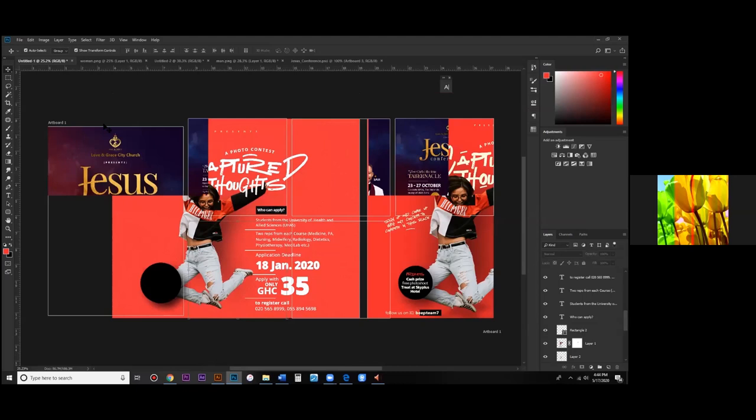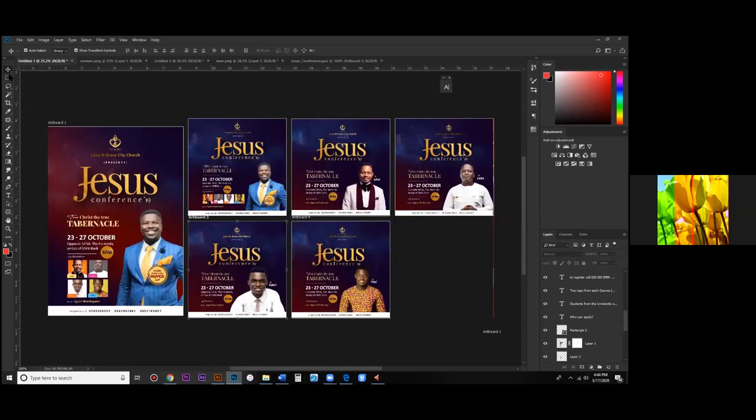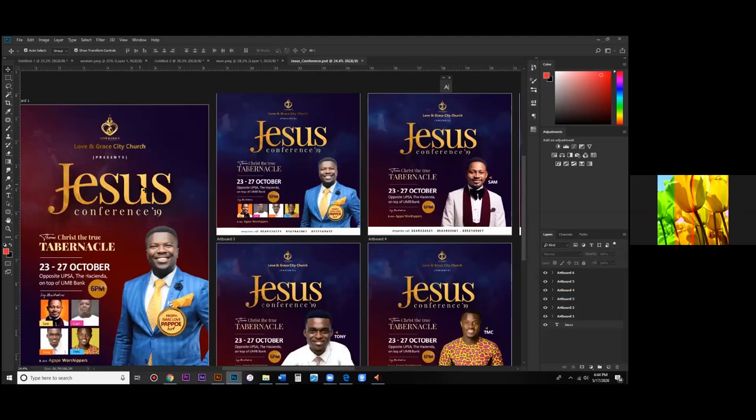So with this design, the theme, the caption I was given, was just Jesus conference. And Jesus is just a simple word. What can you do with Jesus to get something like a cross effect? That was the idea, just having a cross effect in there. So I did everything in Photoshop. Nothing was done in Illustrator or anything. So let's say Jesus effect.